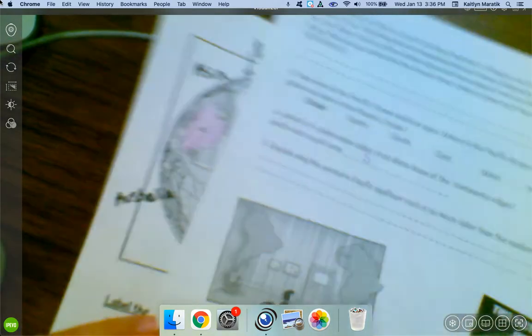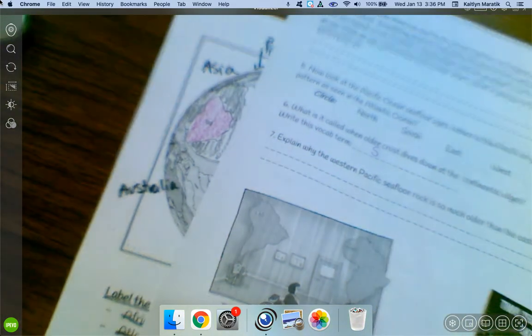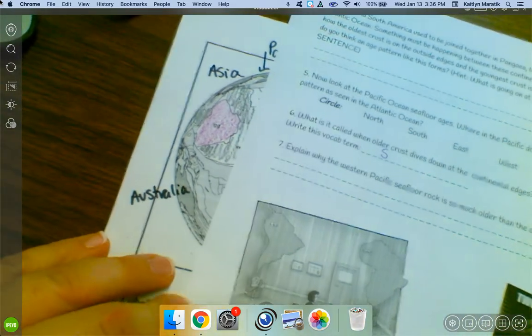And then when you're all done, make sure you take pictures, turn this into your Google Classroom, follow any directions on there as needed.